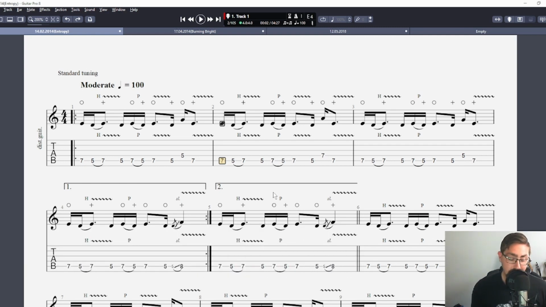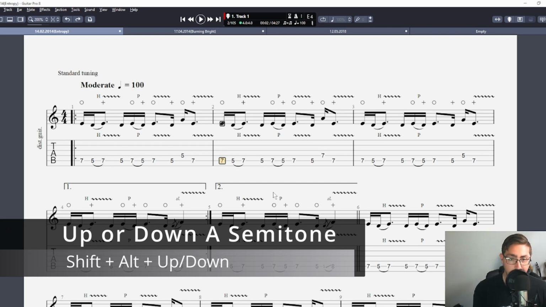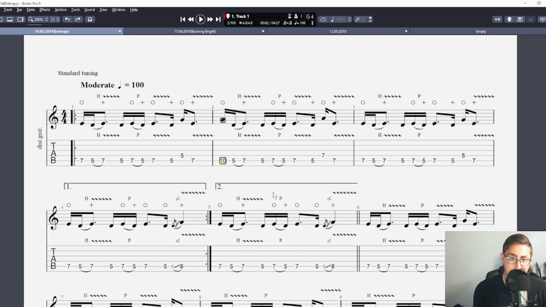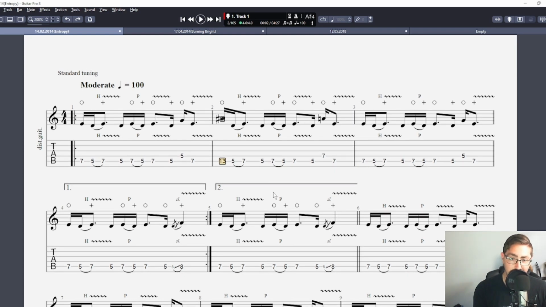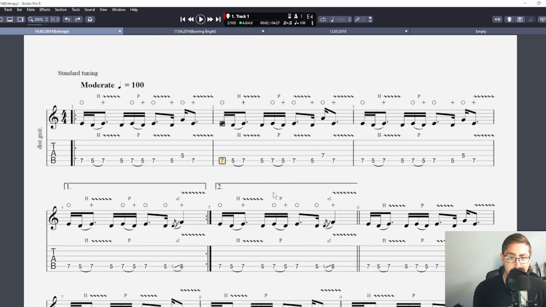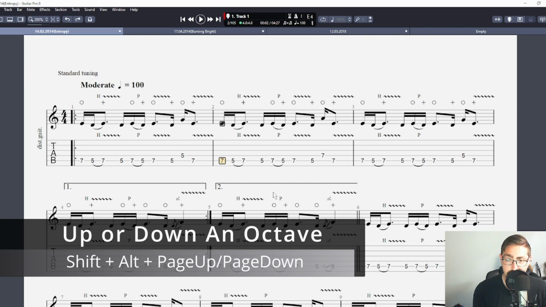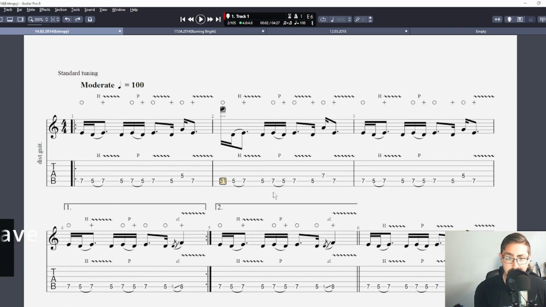We can also change the notes up or down a semitone. You can do this easily on the keyboard by pressing Shift, Alt, and then up or down. So up will increase the note up a semitone or 1 fret, and then down will decrease it. We can also increase the octave up or down. We use Shift, Alt, and page up or page down.